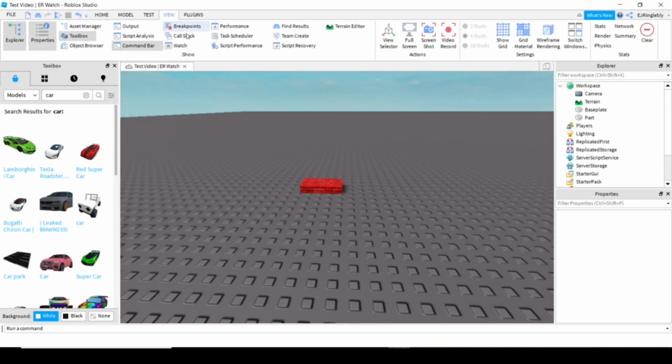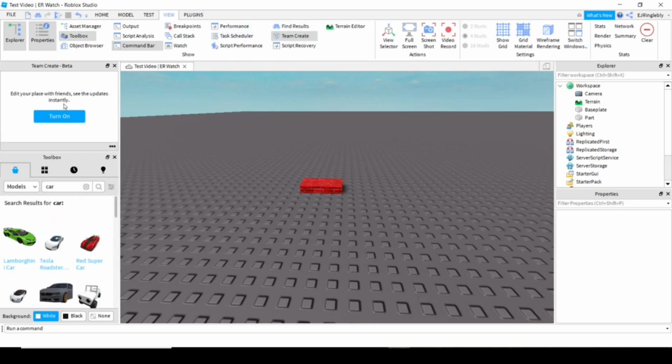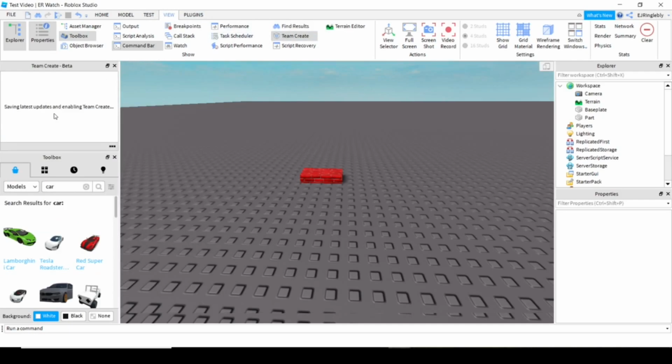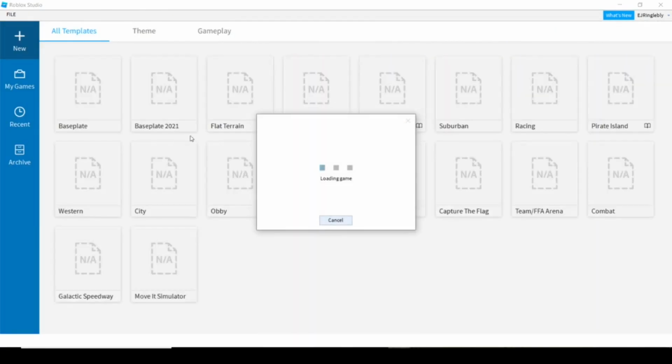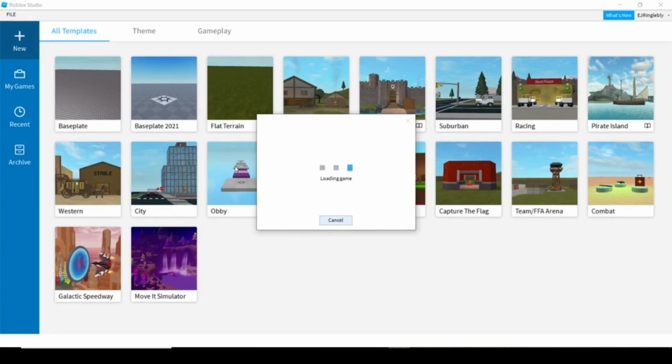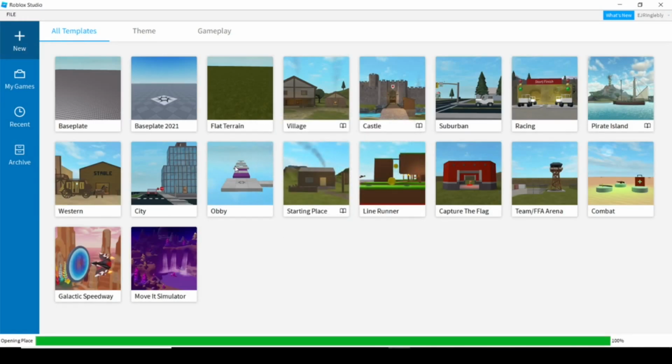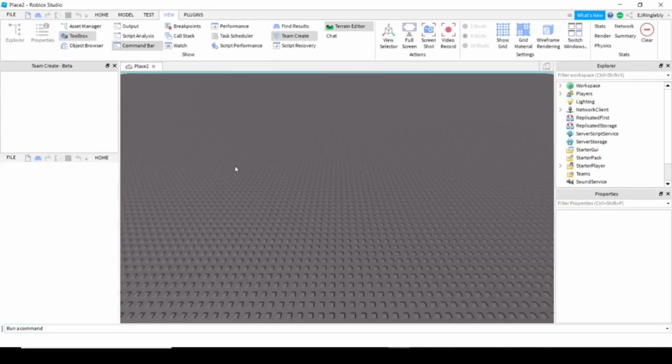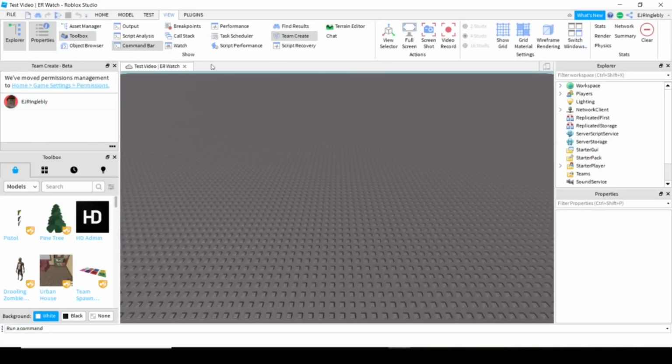So I'm going to run through team create now. If you're creating it with a friend who you've got friended on Roblox, you want to enable team create. To do this, you want to go to view, team create, and click turn on. Once you've turned it on, just leave it. It'll just reset the game, and then it'll open back up and you've got team create on.